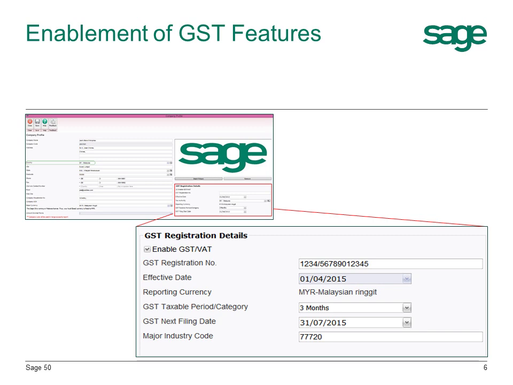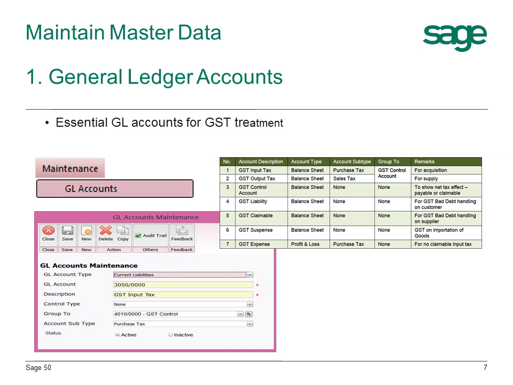Lastly, complete this section by entering the major industry code for your business, the same code you entered in your GST registration. There are 6 important master data that you need to maintain to run GST application efficiently.